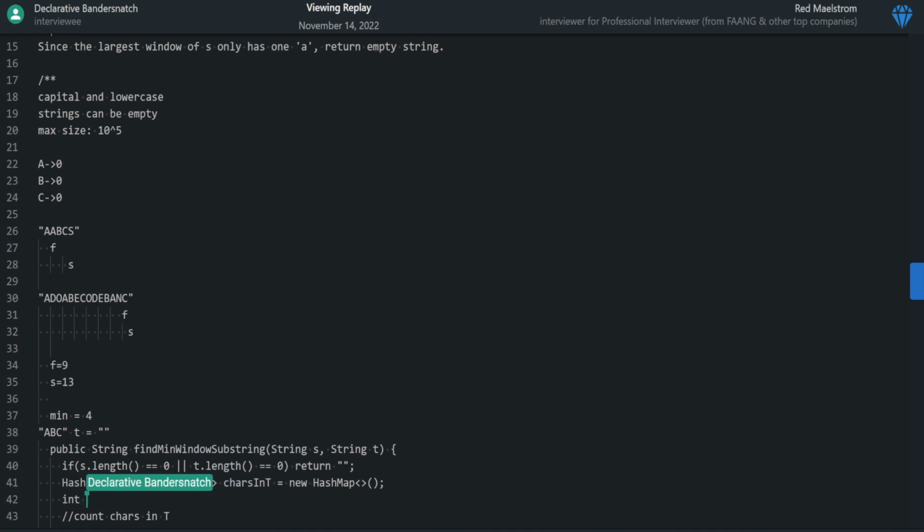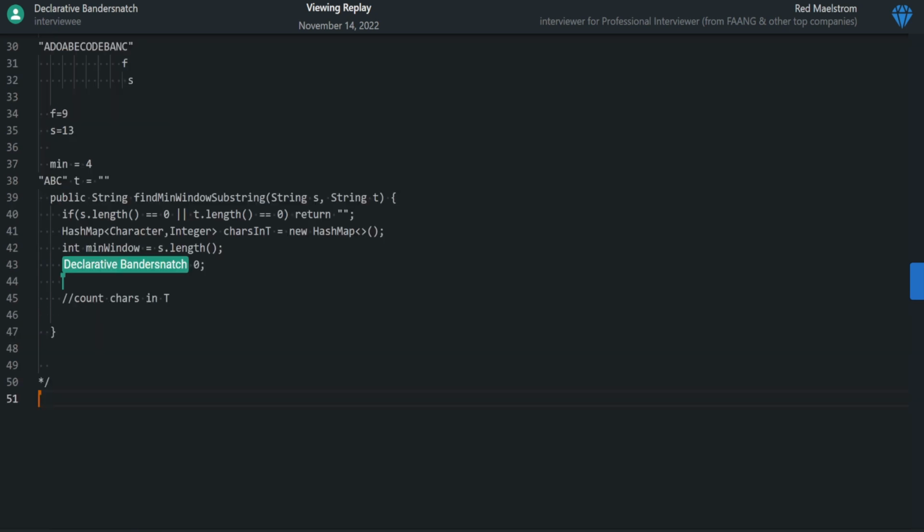We're also going to need to keep track of a minimum, so we'll say min window, and we'll set this to the largest the window could technically be, which is the whole string, so s dot length. And then what else do we need? We need pointers, so we'll say int first equals 0, and second equals 0. So I think these are all the variables we need.